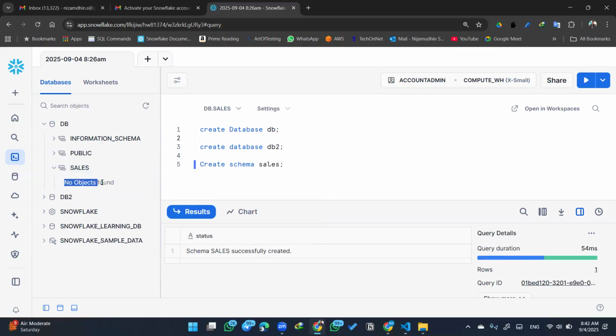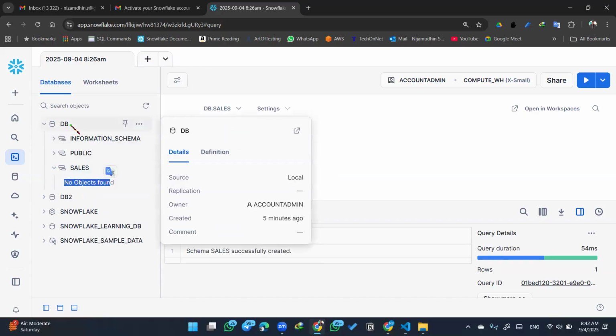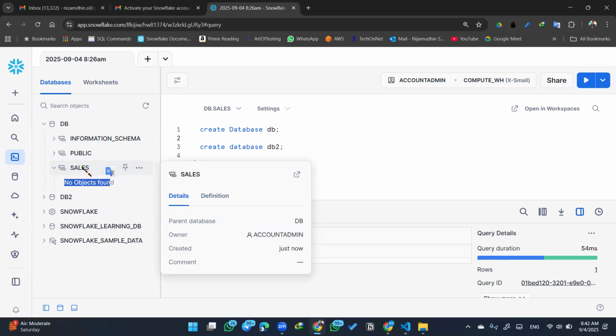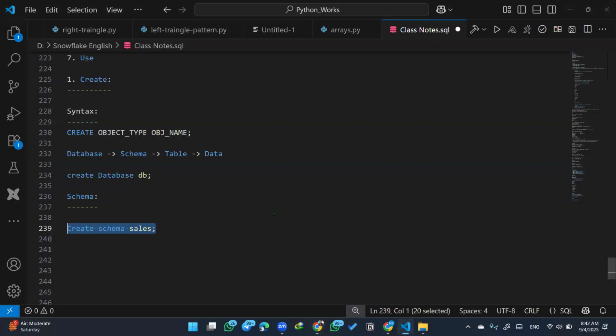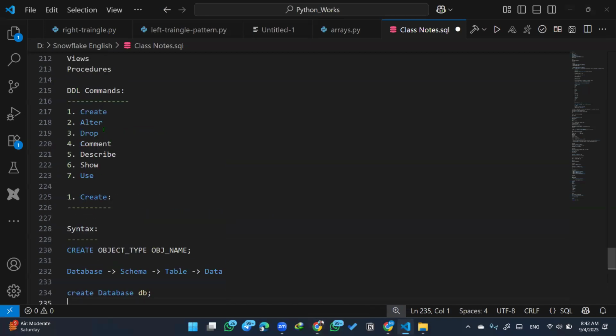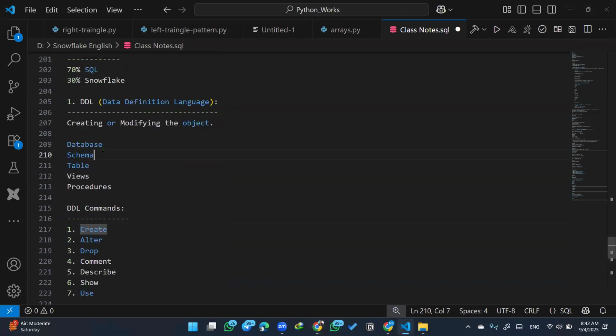Inside there is no object yet. We already created the database object and the sales schema object. So now we have completed two objects. We have created the database and the schema object. Then we are going to create the table object.